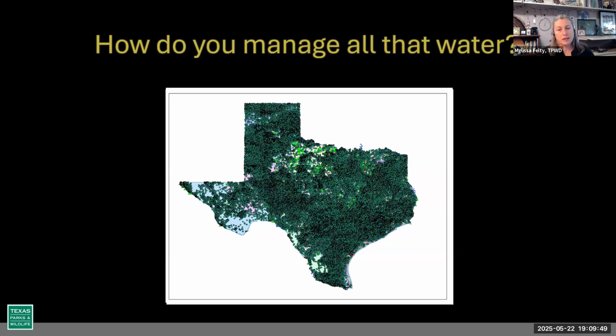And then how about this one? This one is from the Texas Water Development Board. These are the known groundwater well locations.